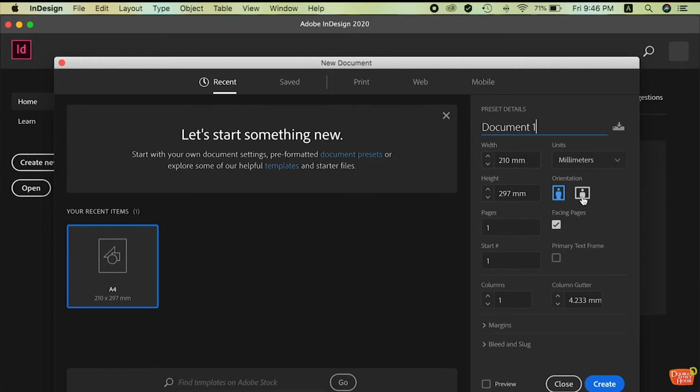And then the orientation, we can use either landscape or portrait. So this is horizontal, this is vertical. And then how many pages do you want to use for this InDesign? Maybe you can put 2 or you can put 3. This one is up to you, how many pages you want. Okay, and then remember to uncheck the facing pages.